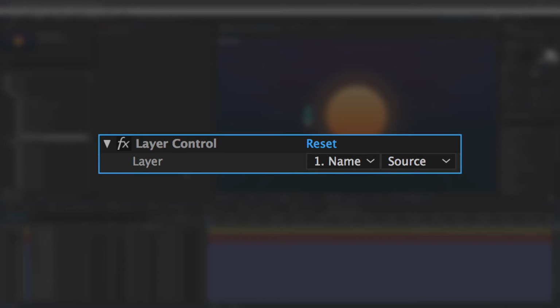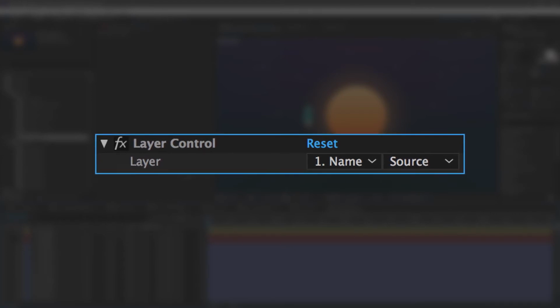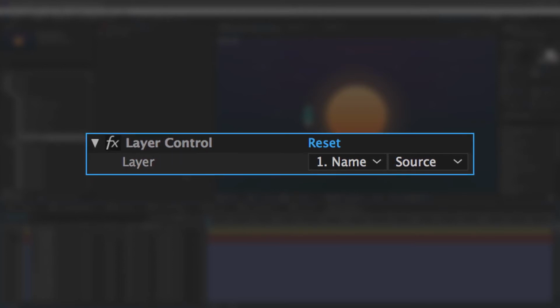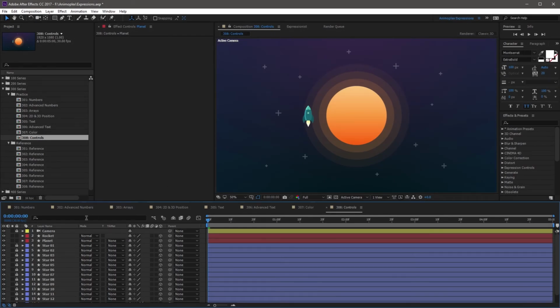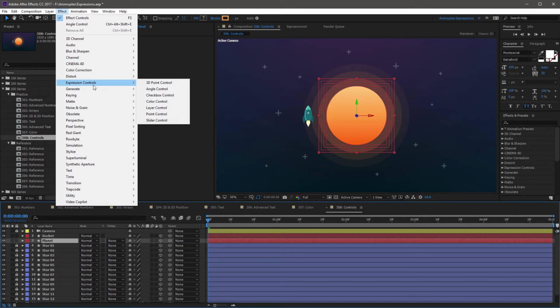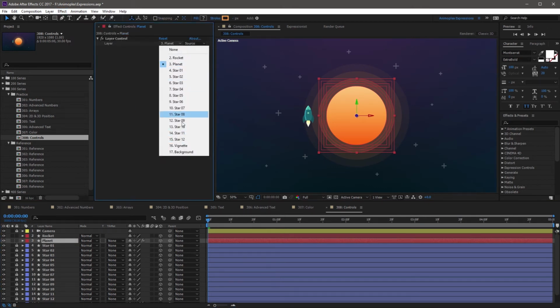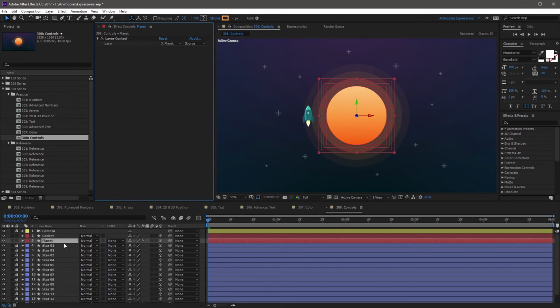The layer control is my least used expression controller, but it's a handy way to change the layer that an expression is referencing without having to edit the source code of the expression. It only works with layers in the current composition. You can add it to a layer by highlighting it in the timeline, going to Effect, Expression Control, Layer Control. So here you have a drop-down showing you all available layers, and here's an interesting way to use it.